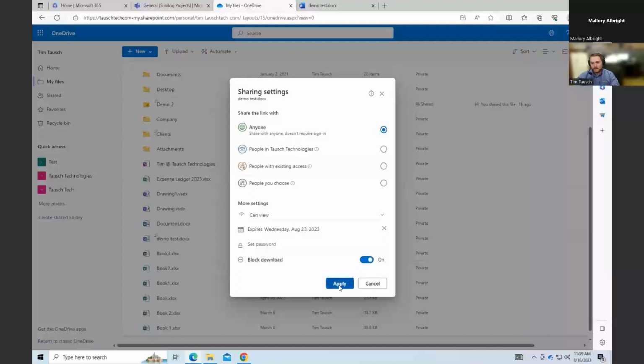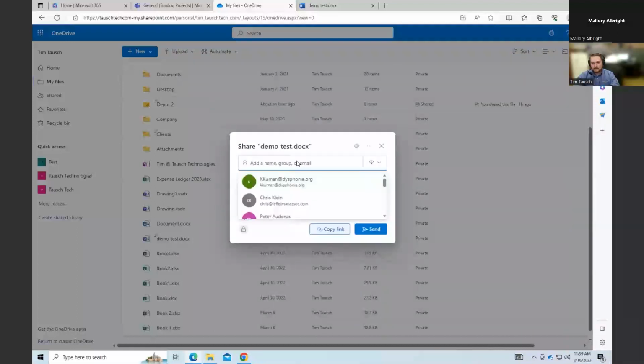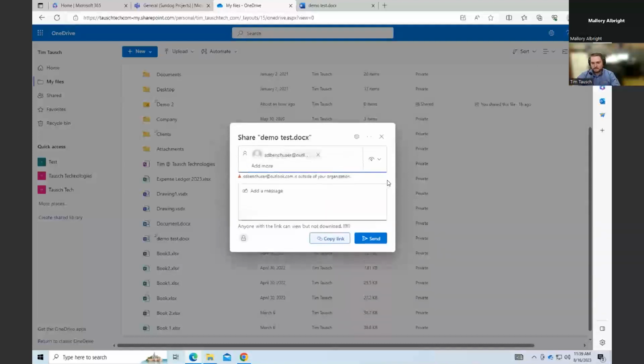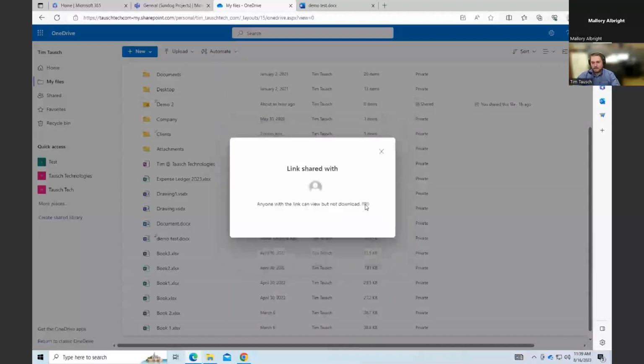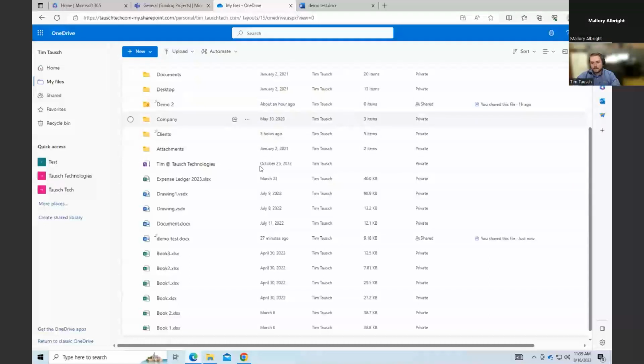So if we apply that, then we can add an email address here of anyone that we want to send it to. So we'll send it to SD Bench, which is my other test account for this webinar. So we'll share it with that person, and then we just click on send. So now the person that we share that file with is going to receive an email that's going to look kind of like this.